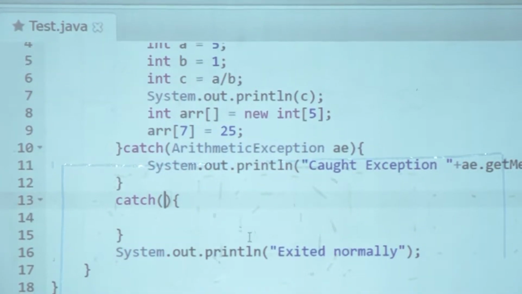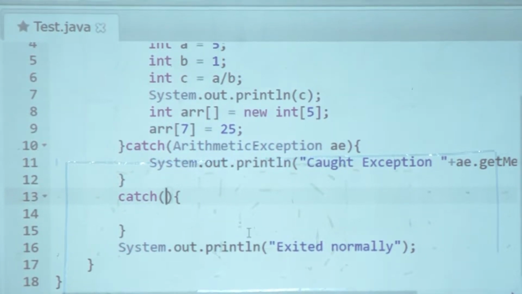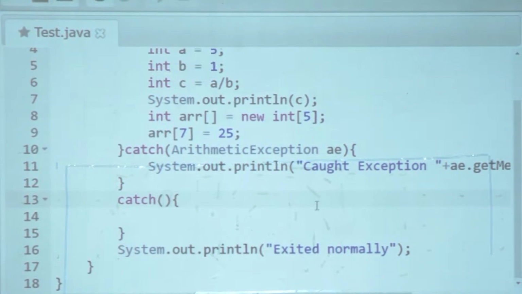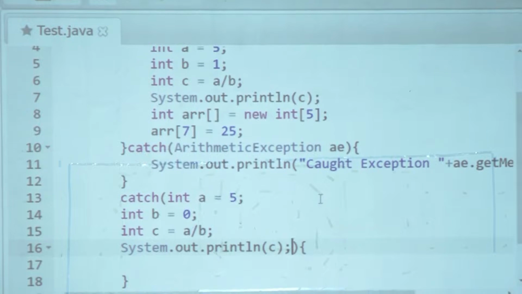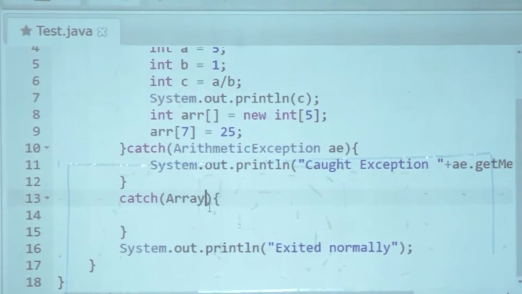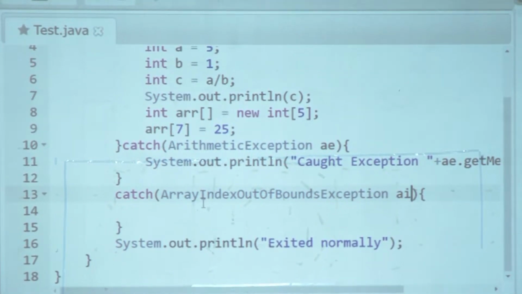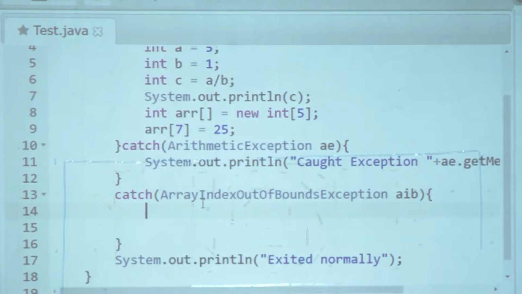It will look funny that you have many catch blocks, but it depends on you. It's your program, your privilege. So catch ArrayIndexOutOfBounds. Let's call it AIOB, array index out of bound. Some name.